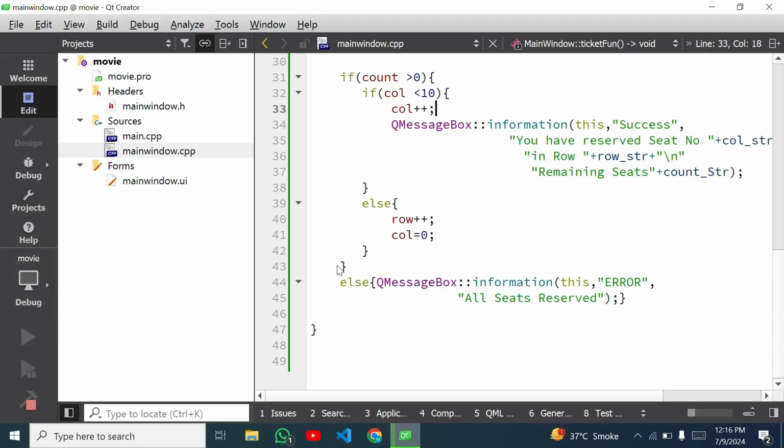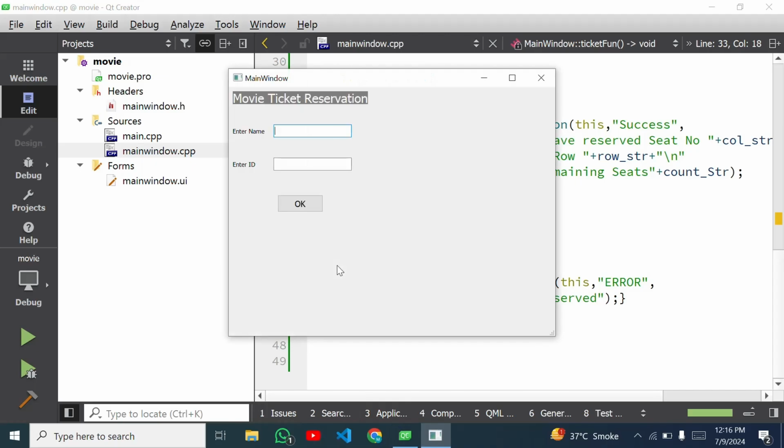Now I will wait for some time, and then our project will be executed, and then we will be able to test our program. So we have no error. Yes, I think we have no error, and now this is our output. So here I have to enter name. Sorry, I will close it.